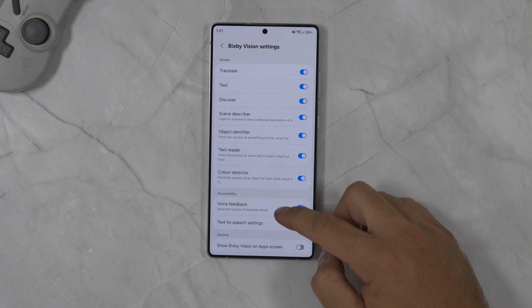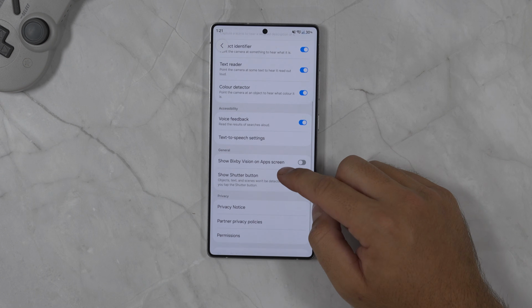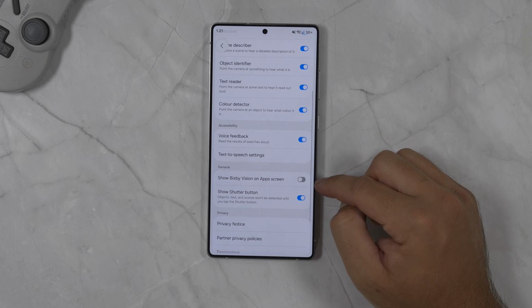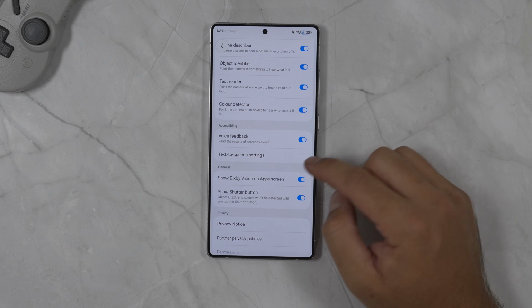In the settings menu, there's actually some extra toggles that you might want to turn on if you plan on using this service a bit more. You've got Show Bixby Vision on the app screen. So rather than it needing to be buried deep in the Camera More tab, you can show it on the app screen so you can access it a bit easier, like a normal app.